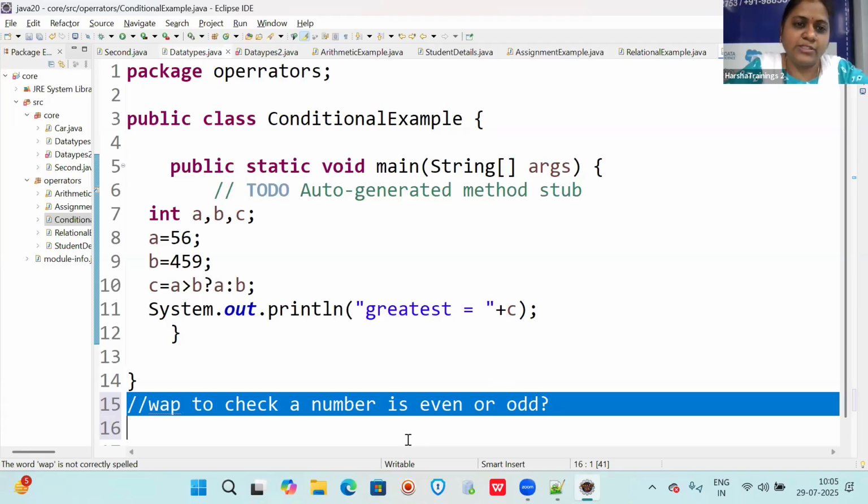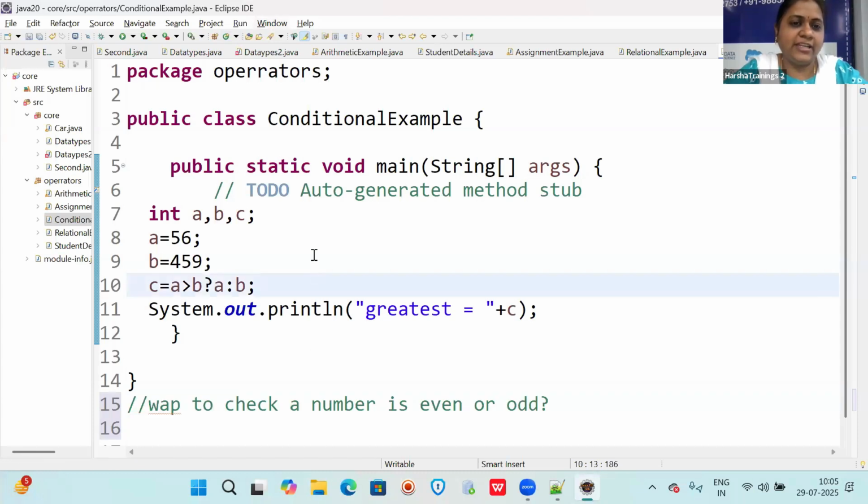Okay, Monica, I'll give you a few minutes' time. You also have to write the logic for this. Do you understand Telugu also, Monica? Okay. You see this example and then you try for number checking, even or odd.